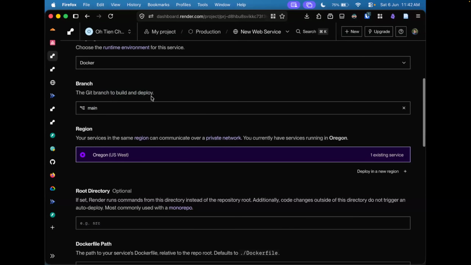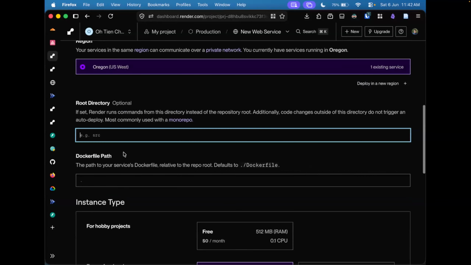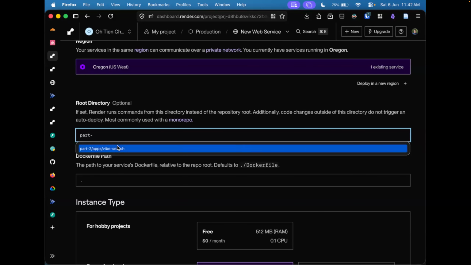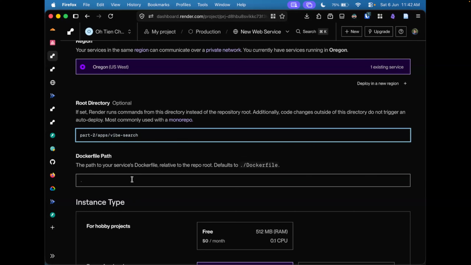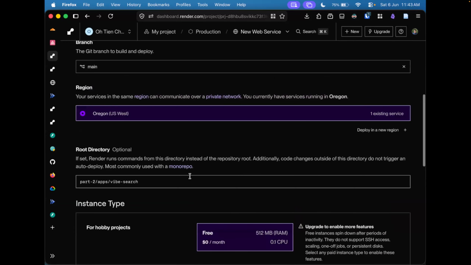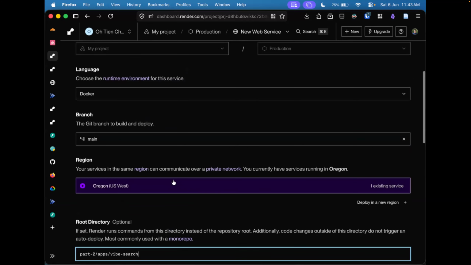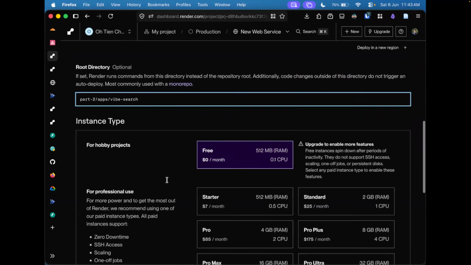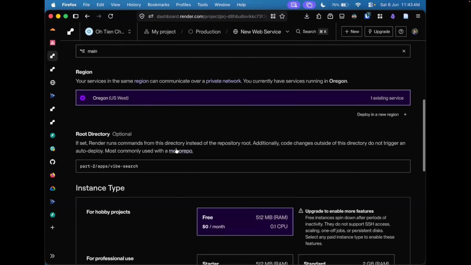So anytime I push to this branch, then I set a root directory. In this case, it's going to be part two, apps, vibe search. And the path to the Dockerfile, which is, let me see. Yeah, the instance type on that.